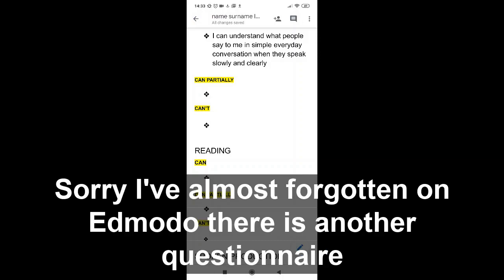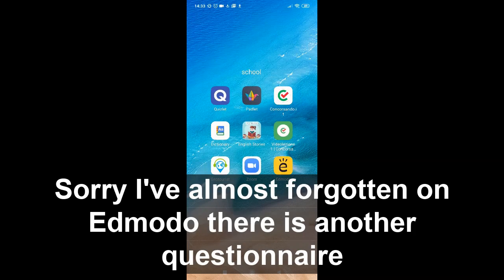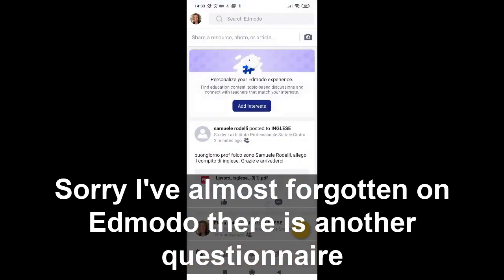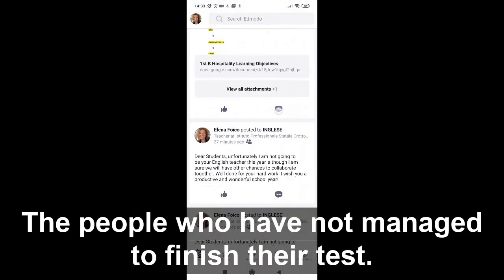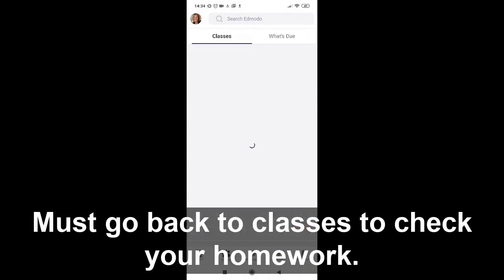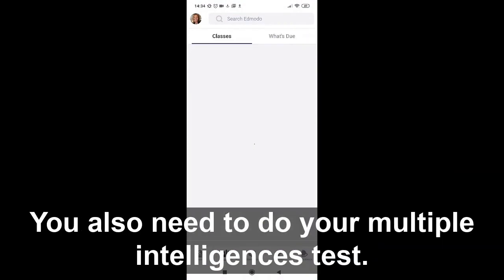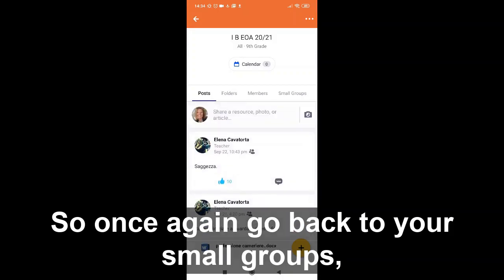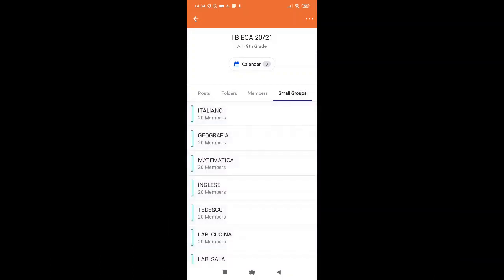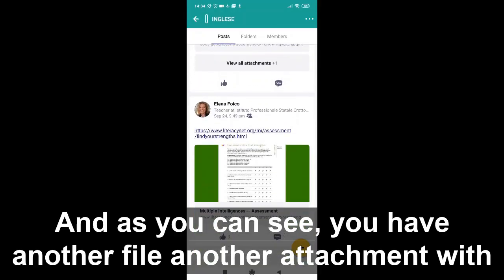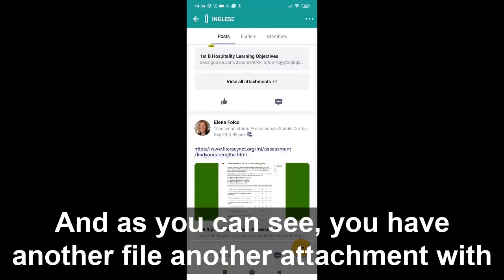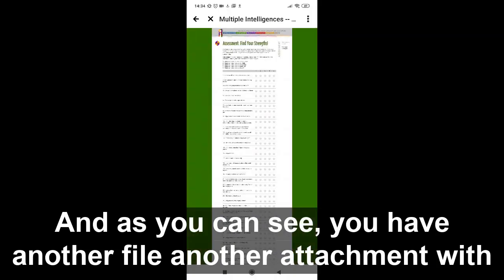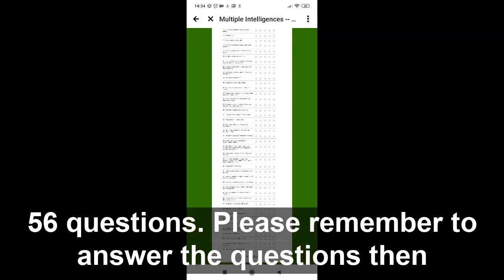And also, almost forgotten, on Edmodo, for the people who have not managed to finish in class, you need to go back to your classes to check your homework. You also need to do your multiple intelligences test. So once again, select your class, small groups, English, and as you can see, you have another file, another attachment with those 56 questions.